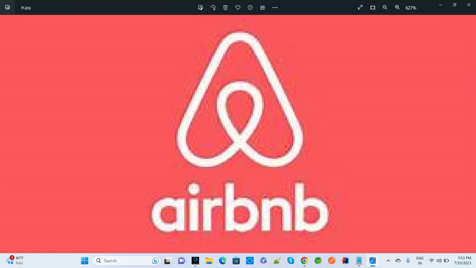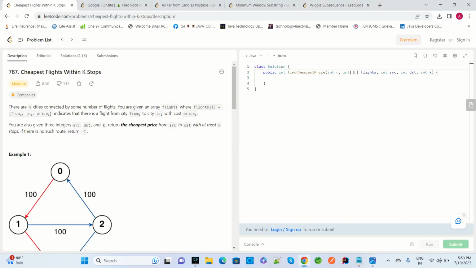There they mostly ask LeetCode. There we have to write a program and run this code. So the first question, whatever he asked, is this: the cheapest flight within K stops. They have given one scenario for the LeetCode, and in that they told us how to write the program and what executions we need to follow. So this code will be executed.